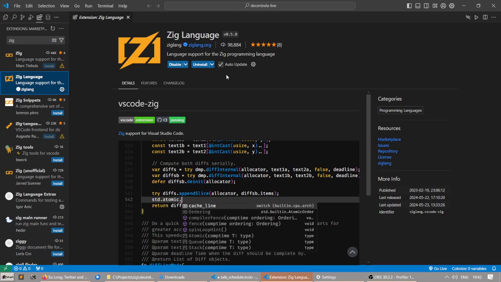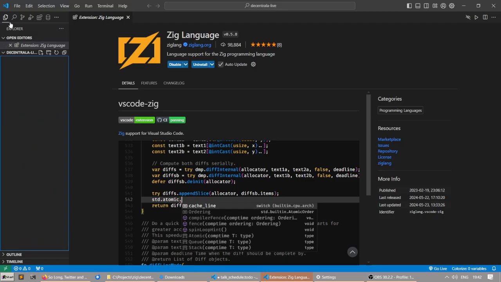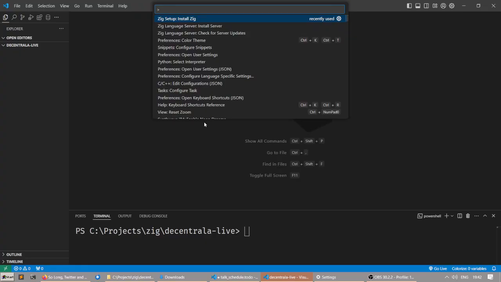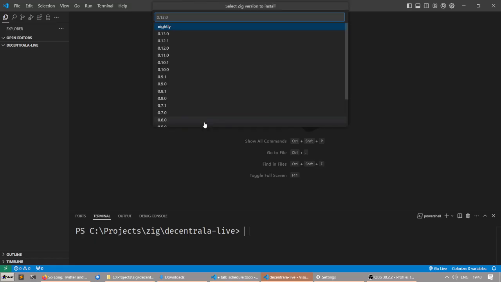Basically you install this, and then if I open the Control-Shift-P menu and say Zig: Install Zig. When you install the extension, it will give you an option to install. When you click on it, it will ask what version do you want? Do you want the Zig master version, which is the dev version? I installed 0.13, and when you install that, it's basically going to download Zig to your computer.